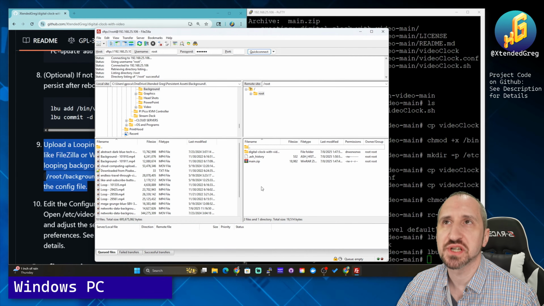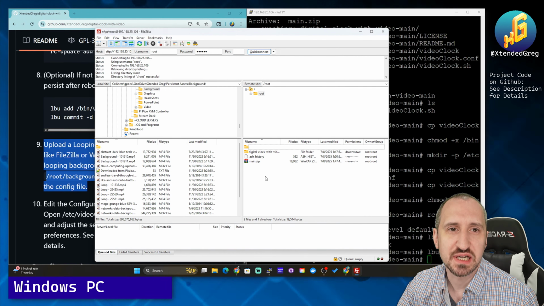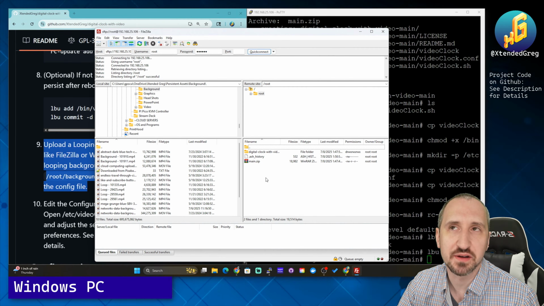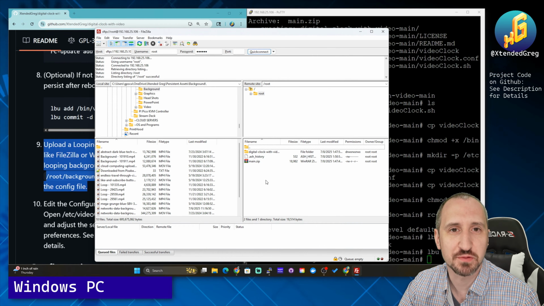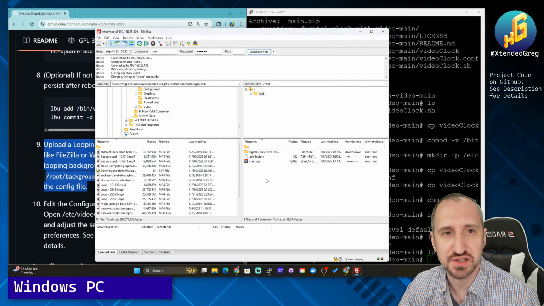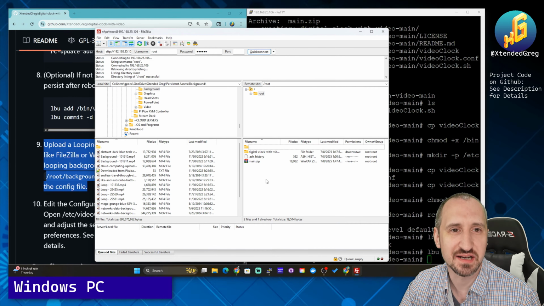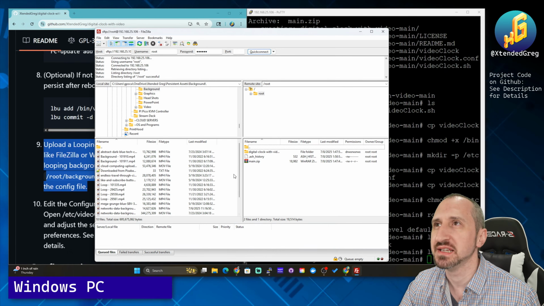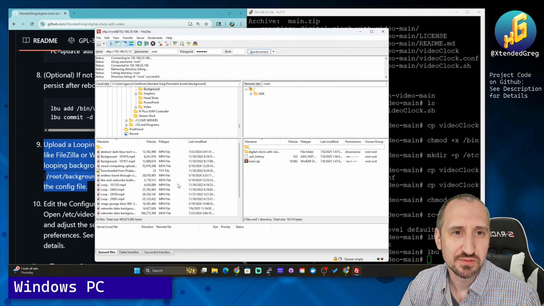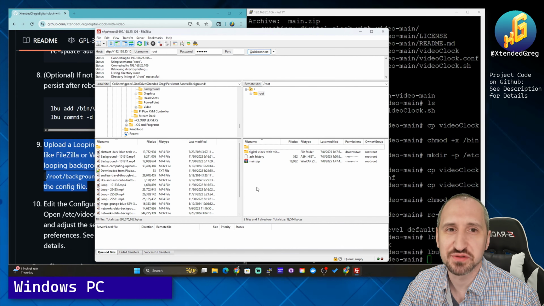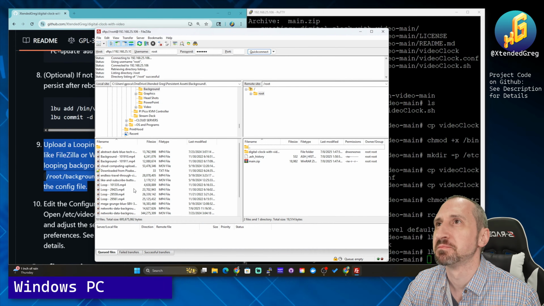And in this case, I'm just going to keep it in the root directory, because I'm just going to store the video file there. And that is actually the default location where I have it set in the config. So if we don't change anything in the videoclock.conf file in the etc folder, we will be able to just use that directly. We won't have to change anything.